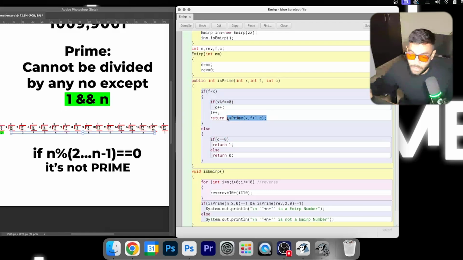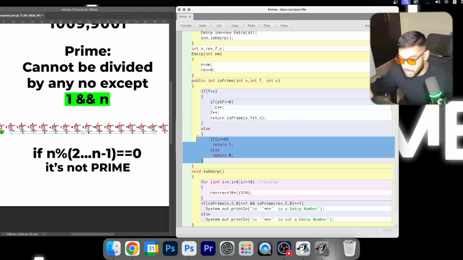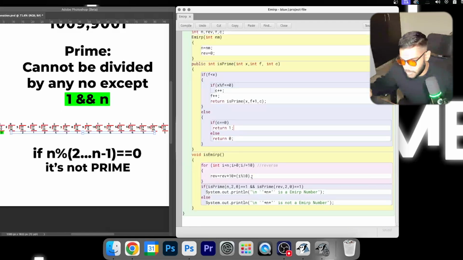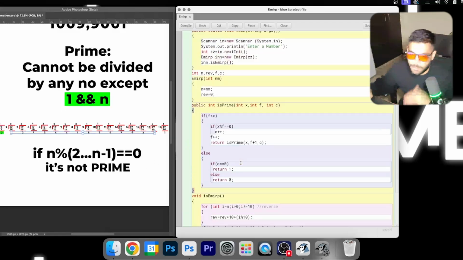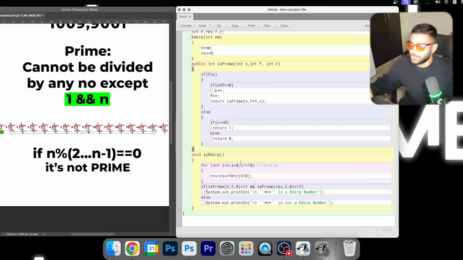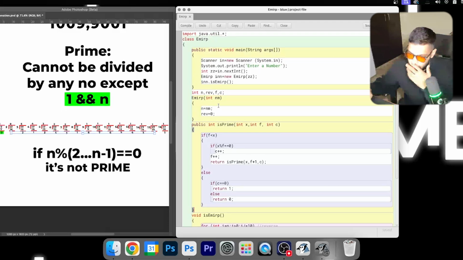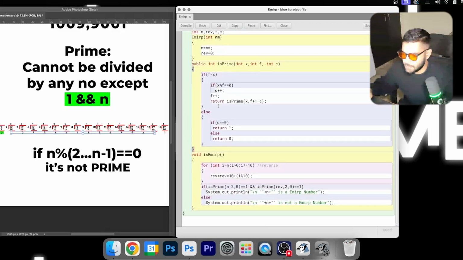Here the method is called again and again in the return statement, and it keeps calling the loop until this statement is true, and once the statement is wrong, else the base is called and we return either 1 or 0 according to the number, and if it is a prime number or not. So this was the Emirp number. Let's run it once to see the inputs and outputs. Yeah, so this is a pretty easy program.